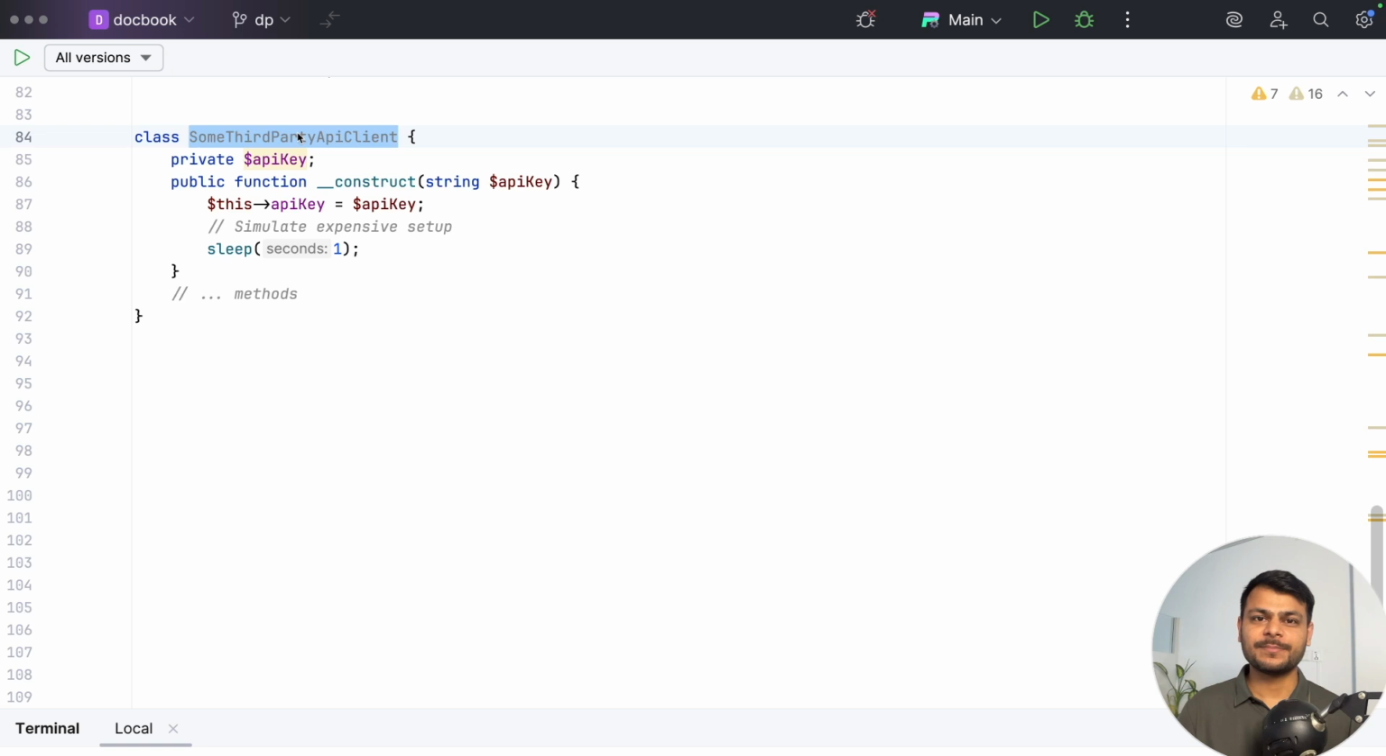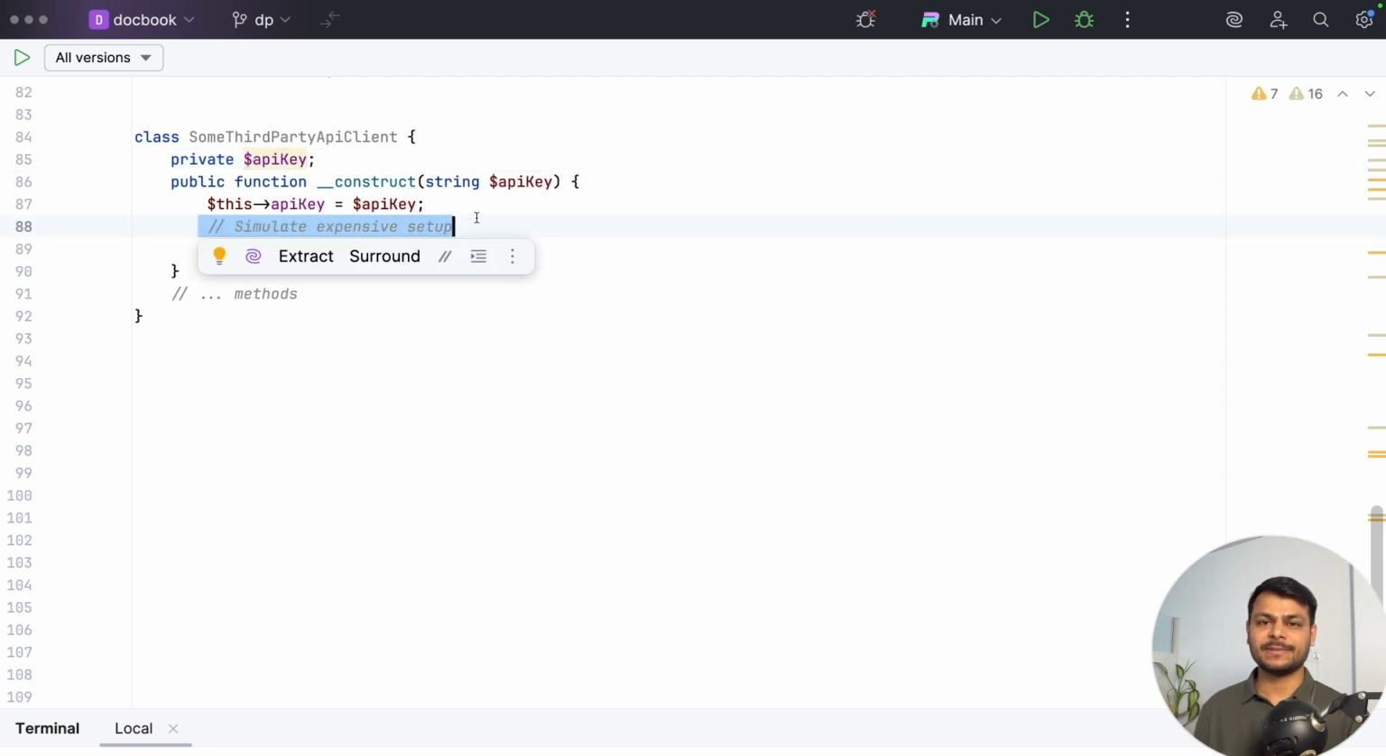Example of the singleton pattern. Let's say you are using some third-party API, whether it can be OpenAI, Google APIs, Google Calendar, whatever. In that class, you need an API client, API secret, or anything, and you are simulating doing some expensive service.